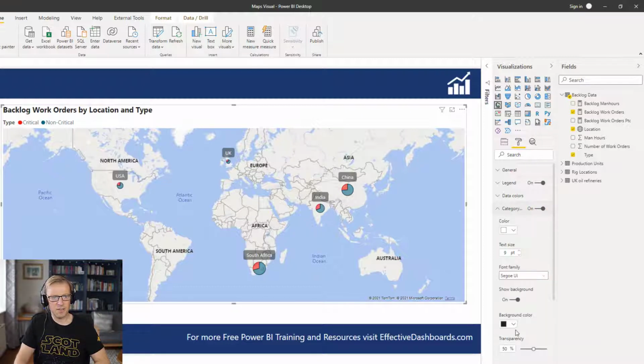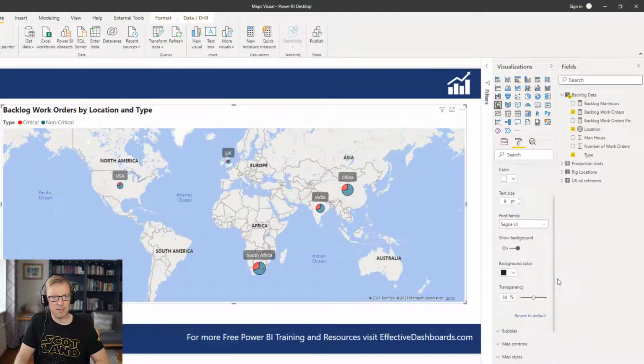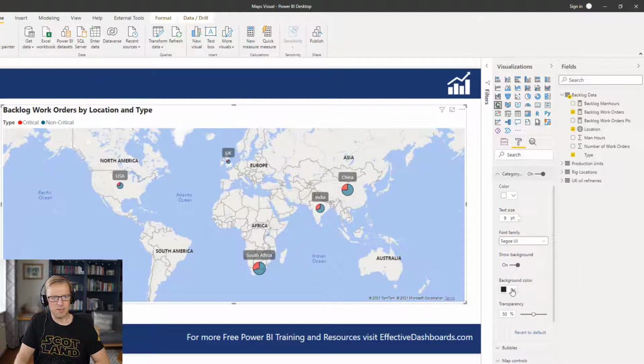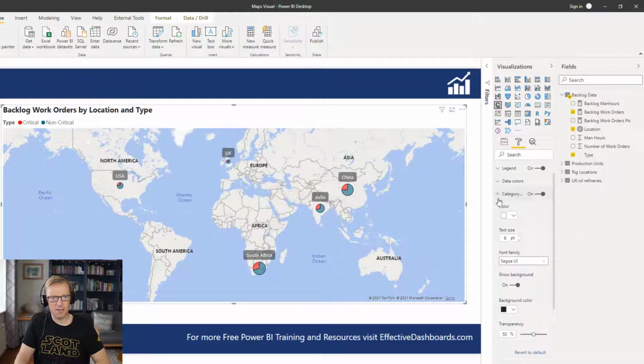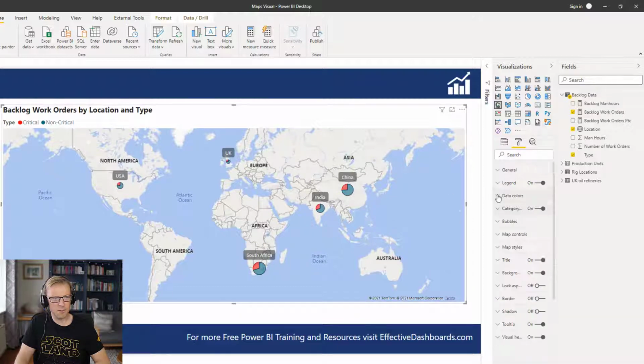You can change the different setup in the background, you can change the transparency, the background color, you can change the color itself if you want to change it, and the size. So all the usual stuff here is available, but I'm going to just leave it as it is for the moment. Next we've got bubbles.